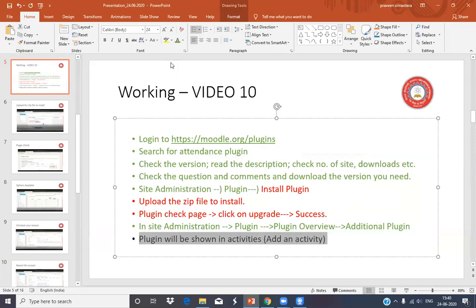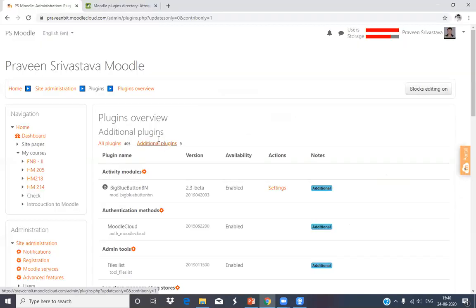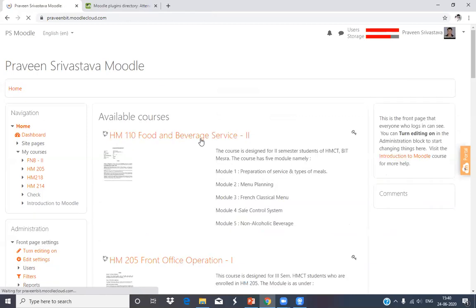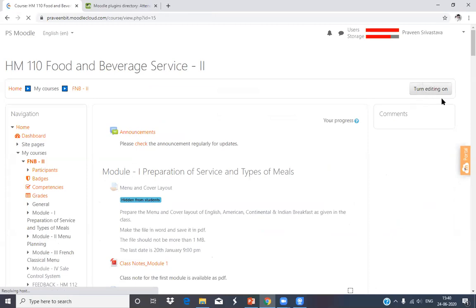So for that, we have to add an activity. So how are we going to do it? Let us just see. Right, so let us go to home. Let us say that I want to install a plugin of attendance in food and beverage service. So I will click here. Remember to turn editing on. If in case you want to do any modification, you have to turn the editing on. So here we have the option to turn the editing on. Click on this option.